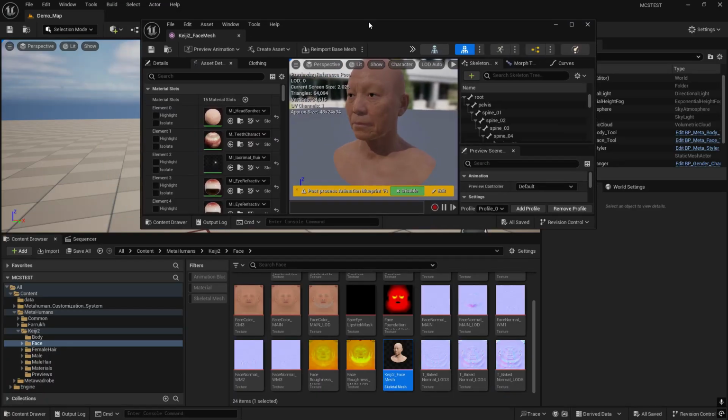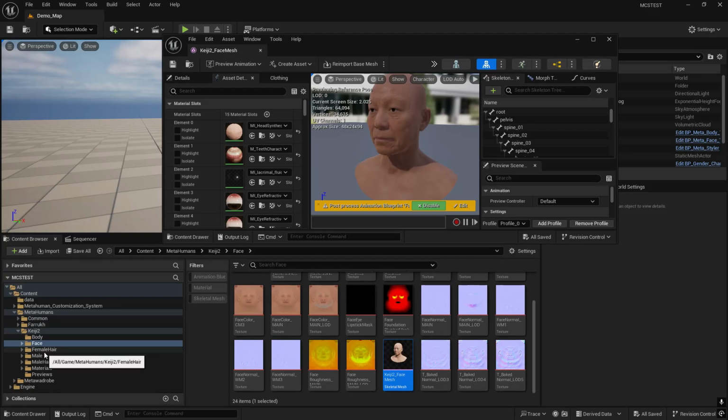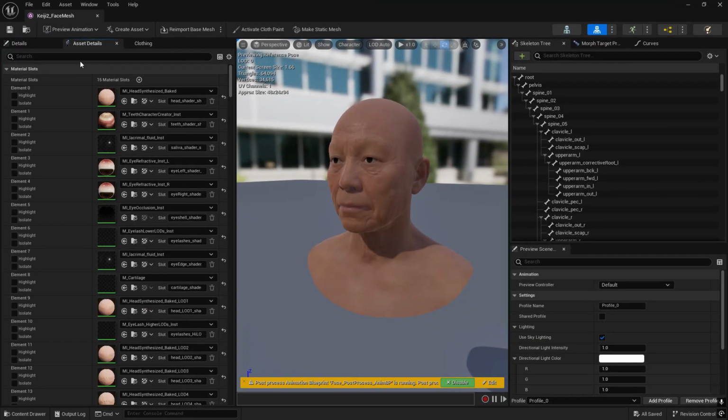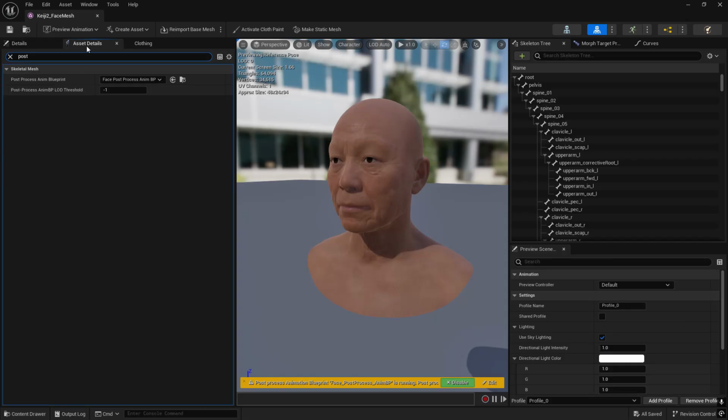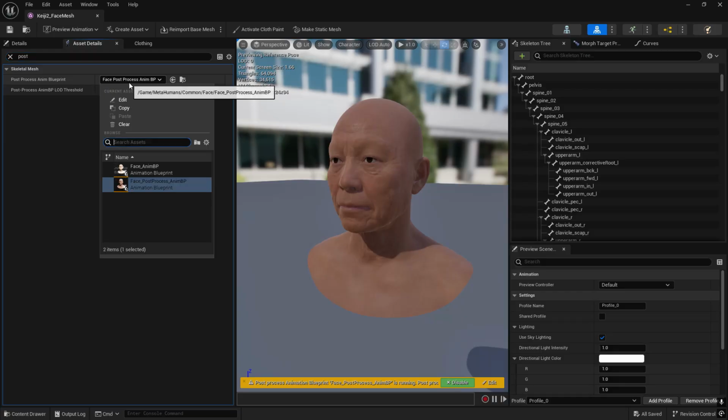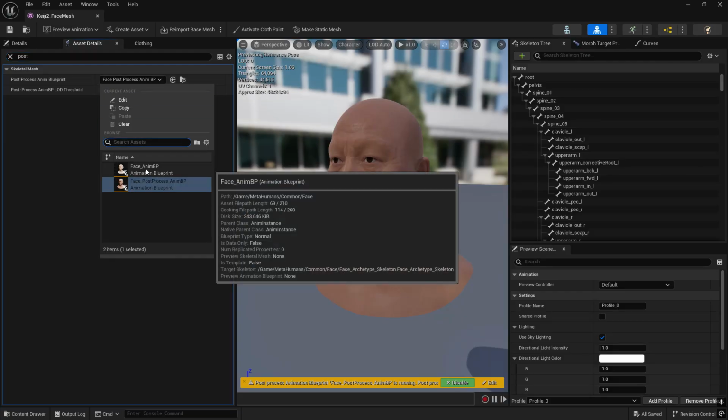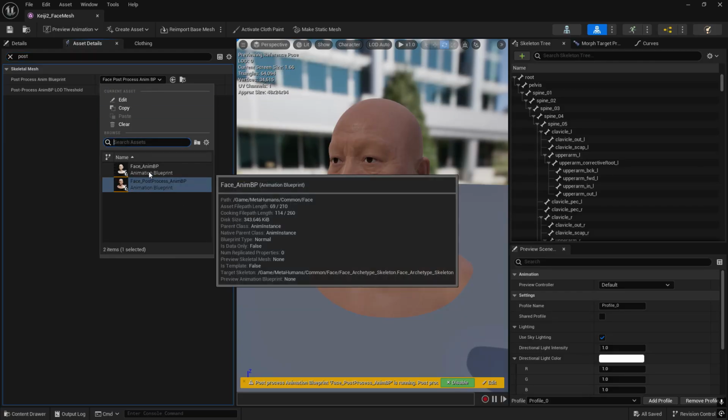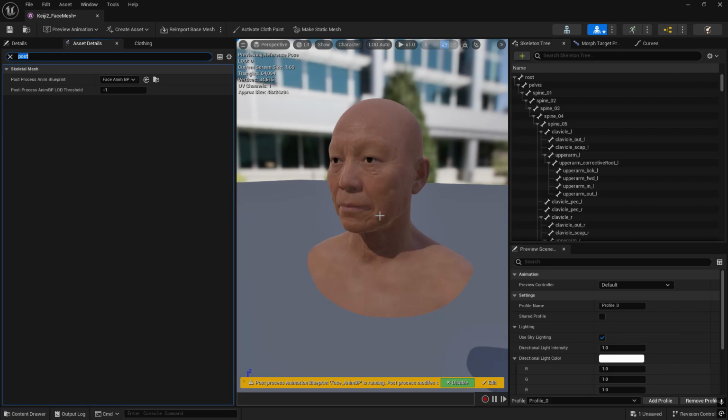And the first thing we're going to want to do, actually, we should not have closed down that other metahuman face. But what we want to do is apply an animation blueprint, a post-process animation blueprint, which takes care of the customization here. So I'm going to type post in the asset details there under the search panel. So originally, this is face post process. We want to use face anim BP. So yeah, we can just choose it from here actually.